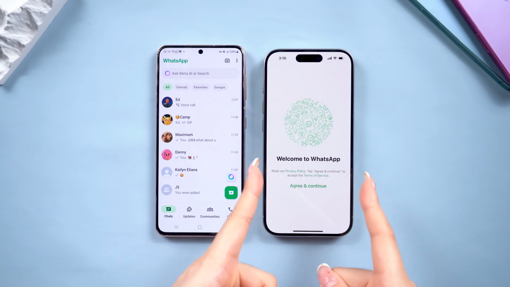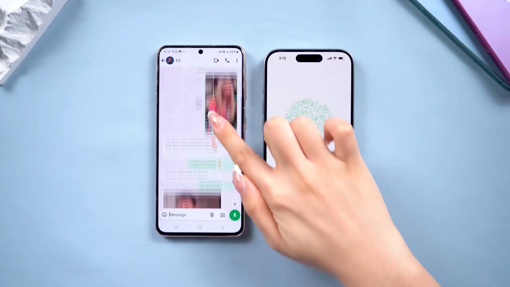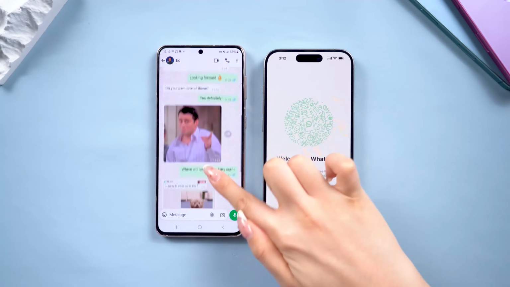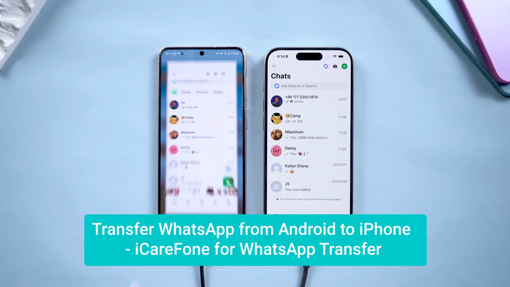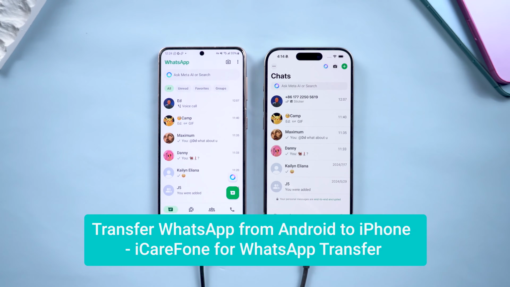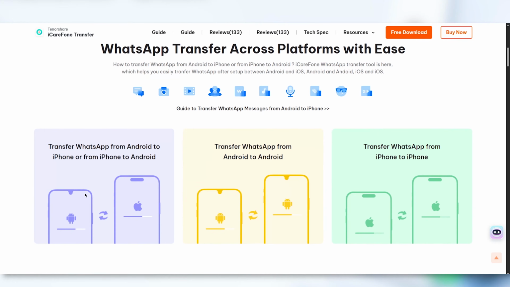WhatsApp doesn't provide a straightforward way to move your chats between Android and iOS. Google Drive backups don't work on iPhone, and iCloud backups don't work on Android. This is where iCareFone WhatsApp Transfer comes in. It's designed specifically to move WhatsApp data across platforms in just a few clicks.